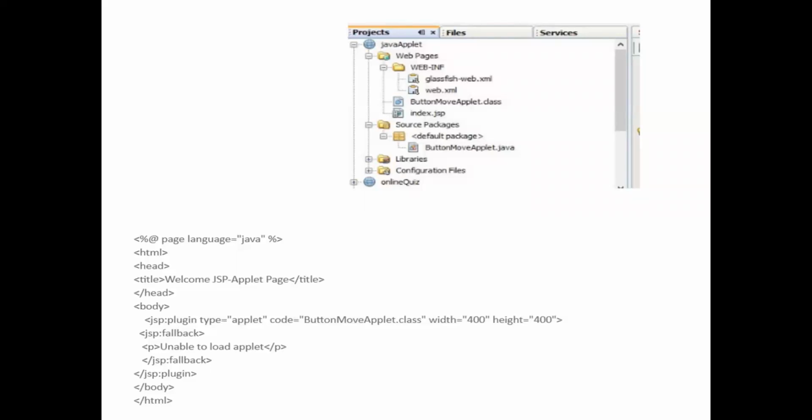So this is another program. And once the web.xml, index.jsp and button move applet.java are in the same folder of WEB-INF, then you can build and run the project.